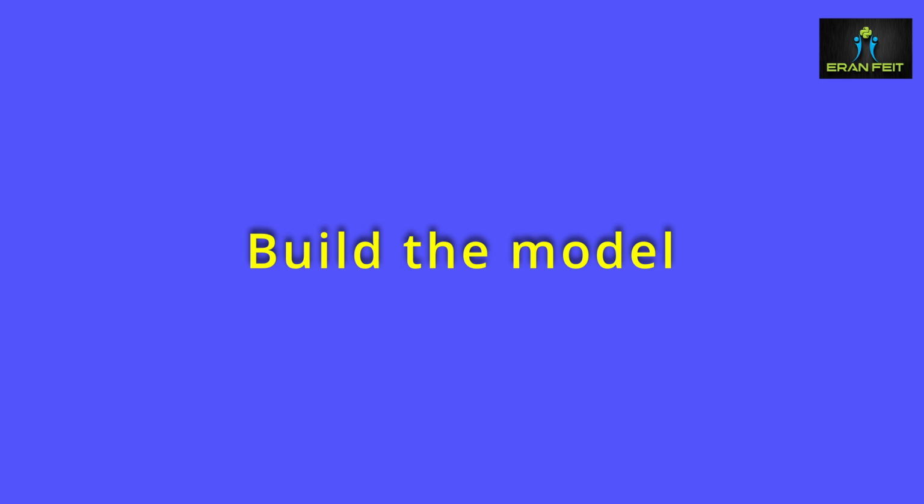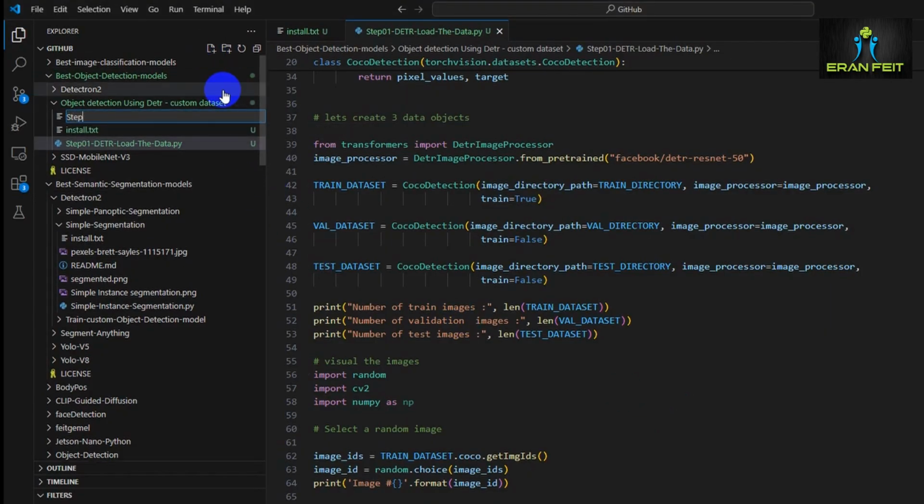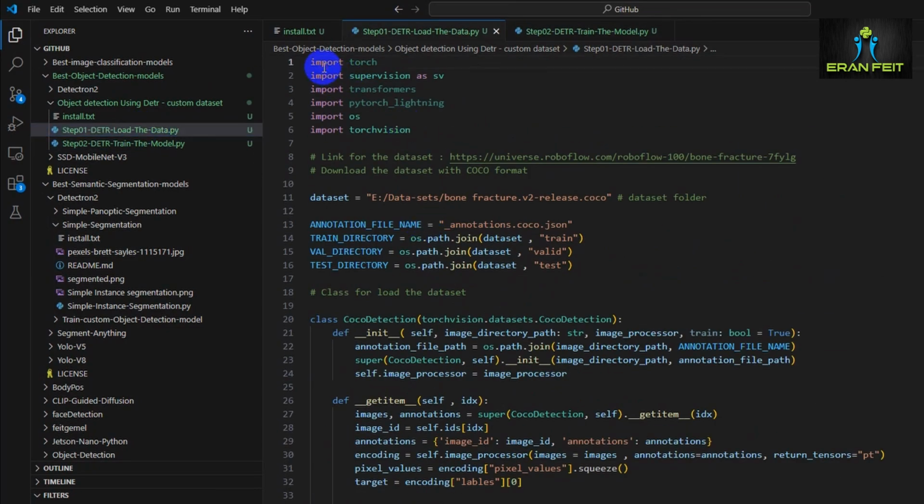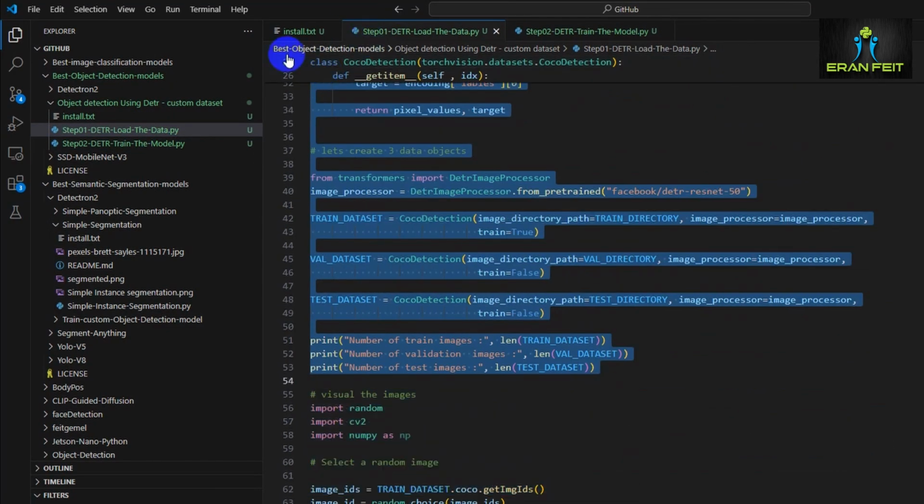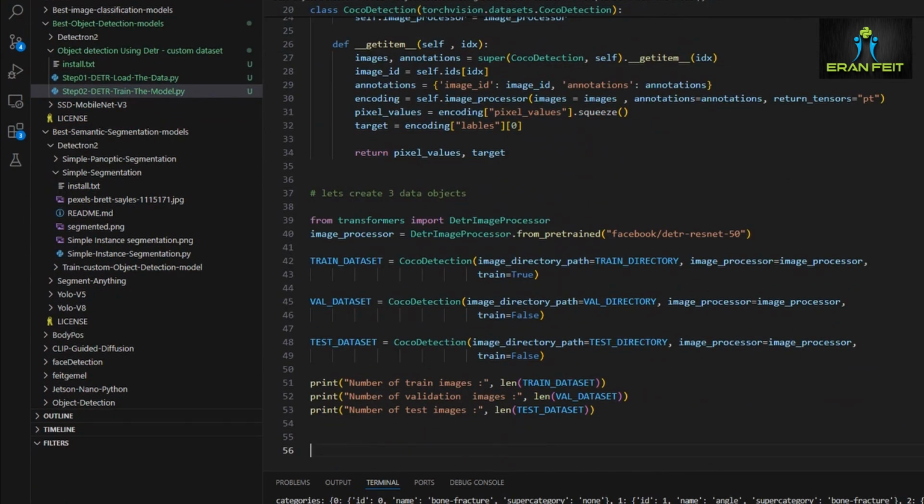So let's start. We will be working with our bone fracture dataset and using the Detr transformer model. Let's create a new Python file named train the model. And basically we need to copy some of the code from our previous Python file, so we will reuse it. All the dataset creation is relevant for our training as well.